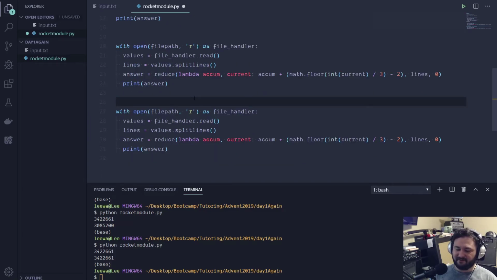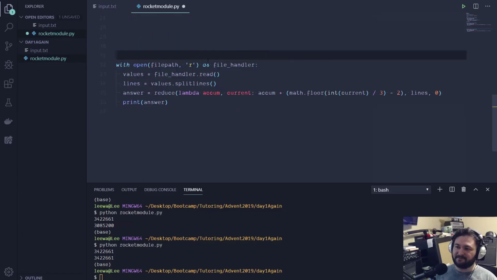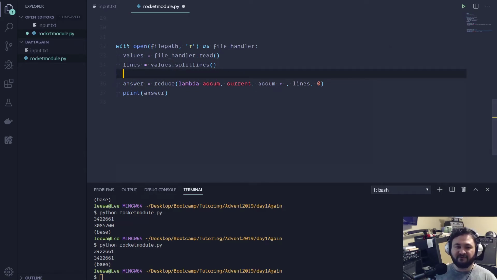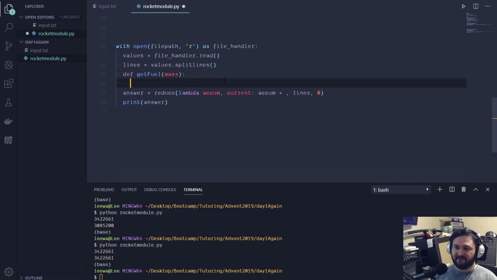So we're going to do stuff very similarly to what we did before, except for now, we're not going to be able to do everything in a one-liner. So we're going to need to do something else here. We can go ahead and cut that. And we're going to make a function in Python. So to do that, you use the def keyword. And then we're going to say get fuel. And that is going to take some kind of mass or weight or whatever you want to call it.